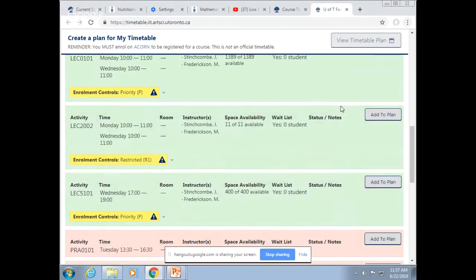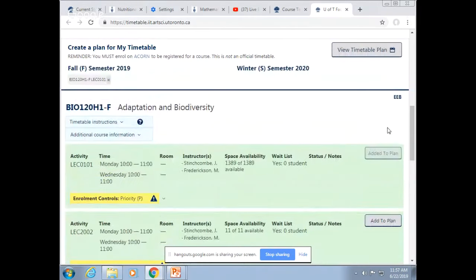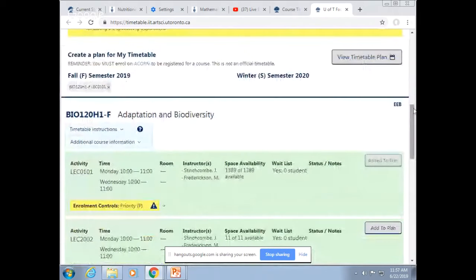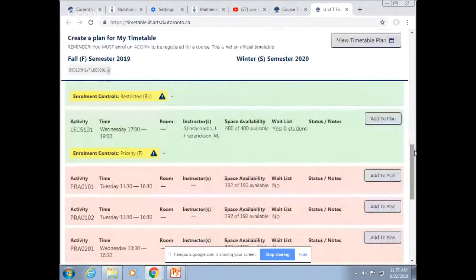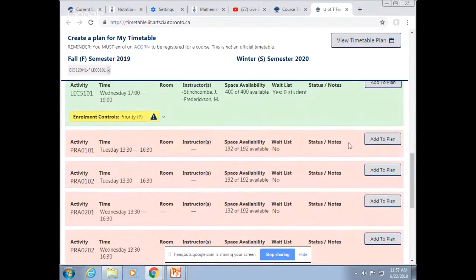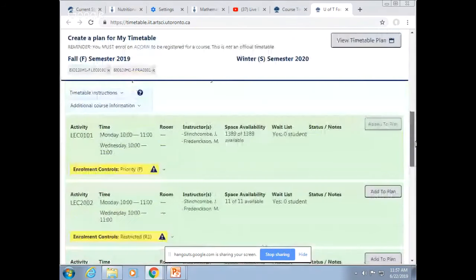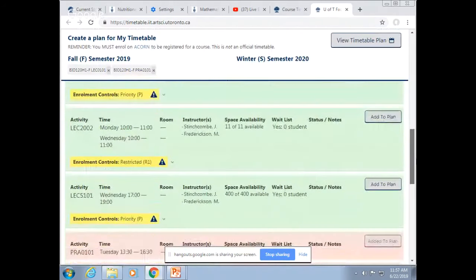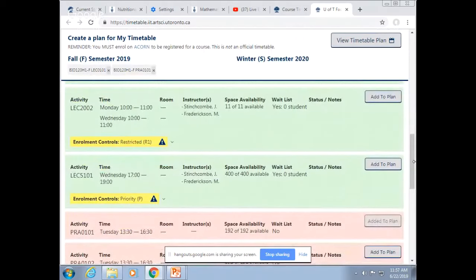So let's choose this one, and then, I don't know, choose this one. You don't have to choose 0101 for the lab just because you chose 0101 for the lecture. Unless specifically noted, you can choose whatever you like. There are some courses that say, if you're choosing this lecture section, you can choose from among these listings of tutorials. But in this case, you can choose any one.